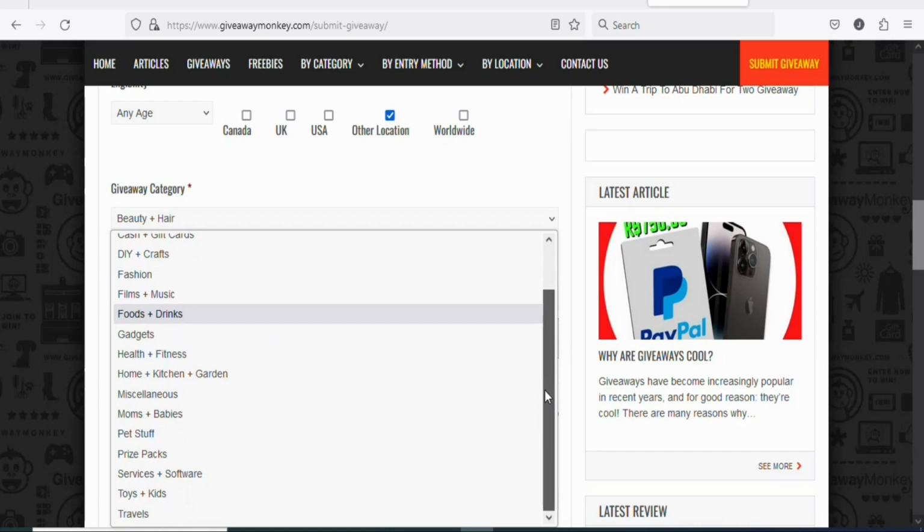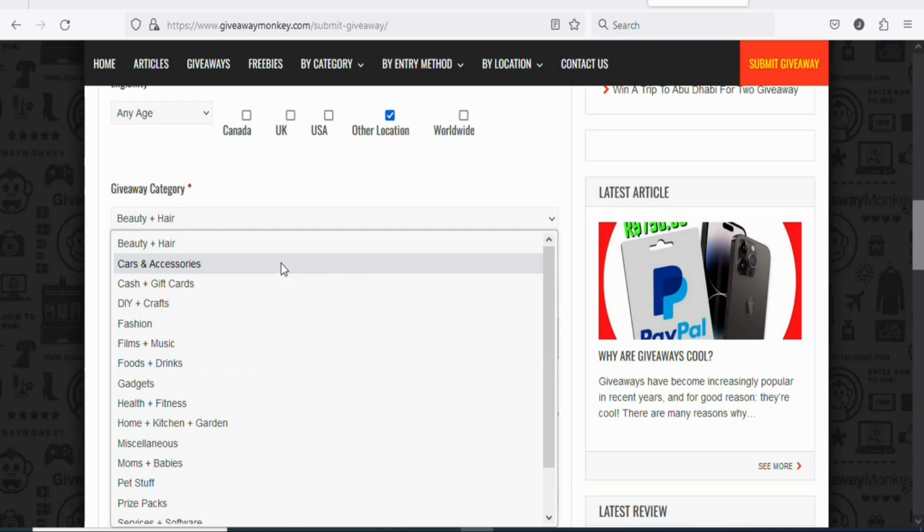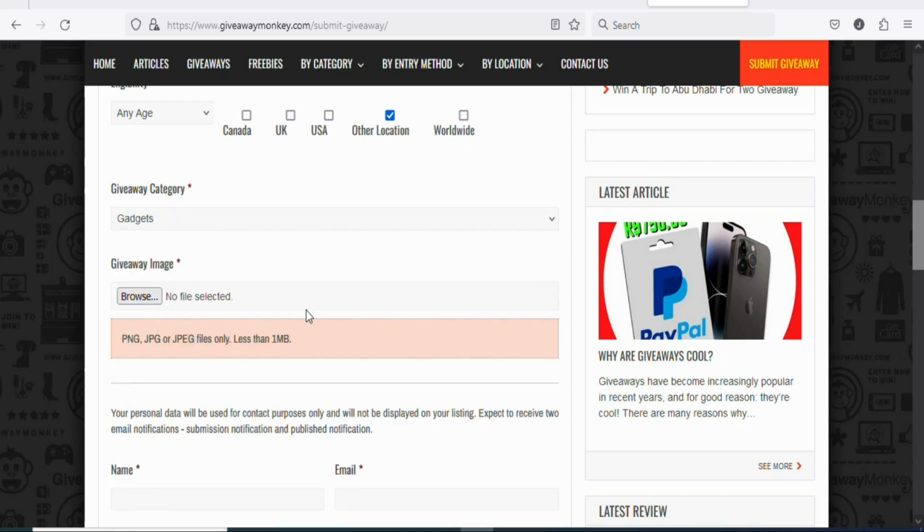Just scroll down and then select the right one. In this case, you are going to select gadgets, so click on it. Once you click on it, you can see giveaway images. So you have to upload images of the product right here.